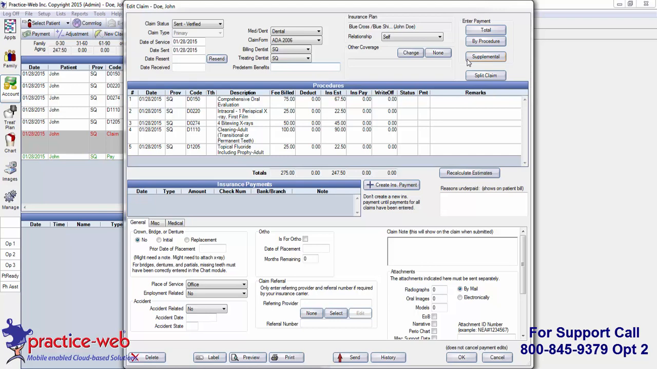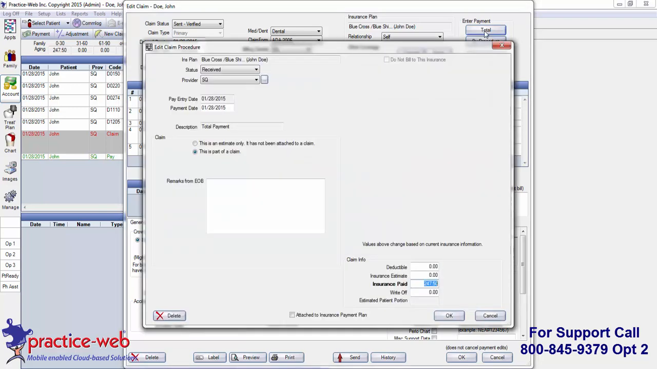You can enter your payment by total or by procedure. To enter your payment by total, when you click on the Total button, enter the amount being paid for this patient in the Insurance Paid field. If there are any required write-offs, enter them in the field below. Click OK to save your payment.